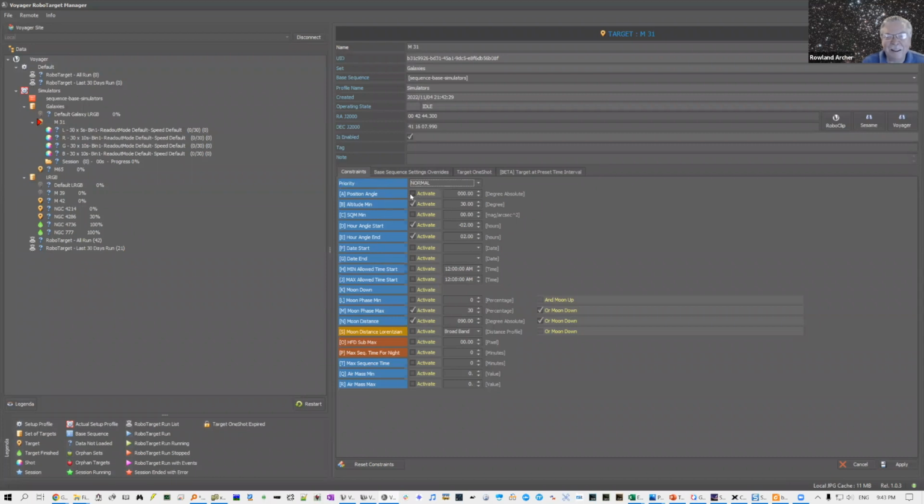Position angle. I can say I want to use a position angle for this target, or I don't. I don't have a rotator in this simulator, so I won't. I can choose a minimum altitude, so don't run it if it's lower than 30 degrees in this case. If I have a sky meter that tells me about sky quality that night, I can use that for a constraint.